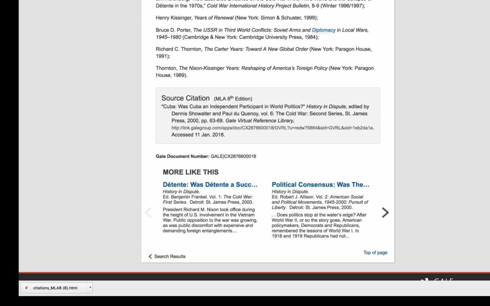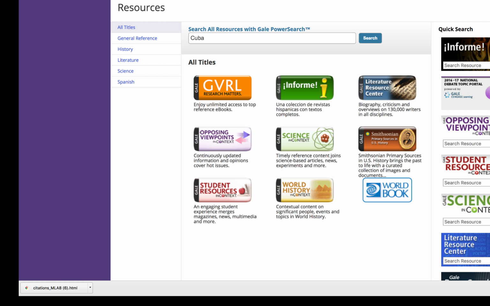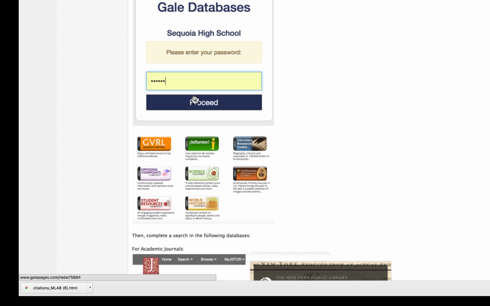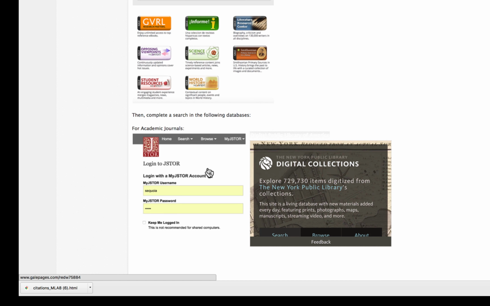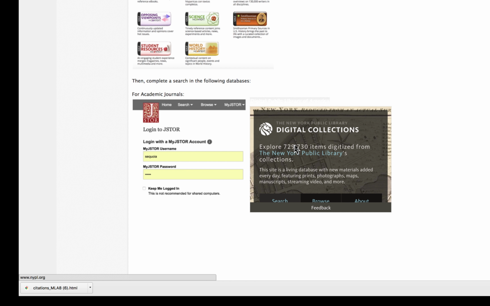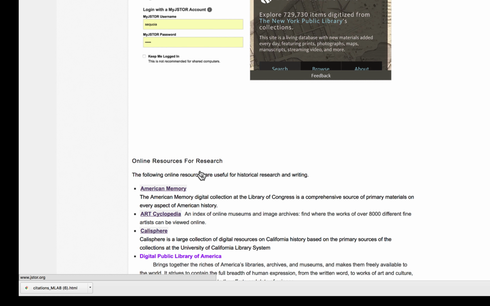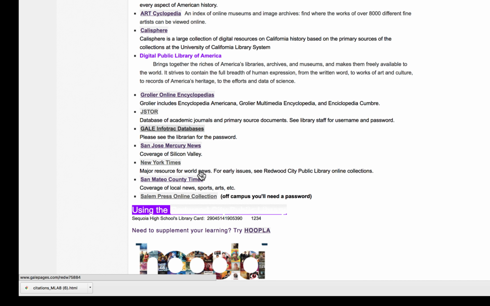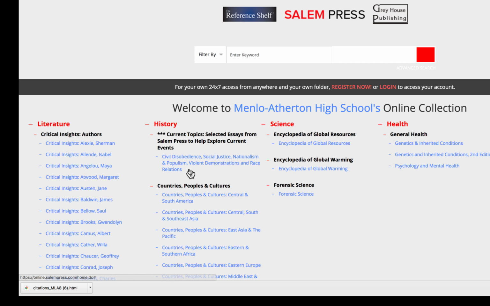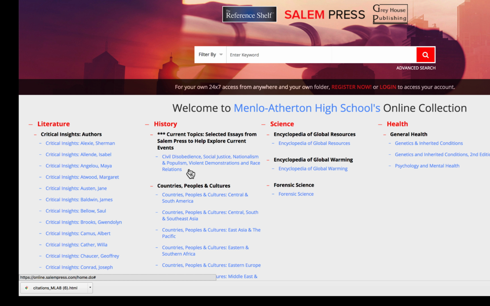So this is just getting started. Back to the resources page. Again, you have your Gale databases, you also have JSTOR, you have your New York Public Library digital collections, and then I want to skim down here to the Salem Press Online Collection, which is generously provided by the foundation at Menlo Atherton High School.